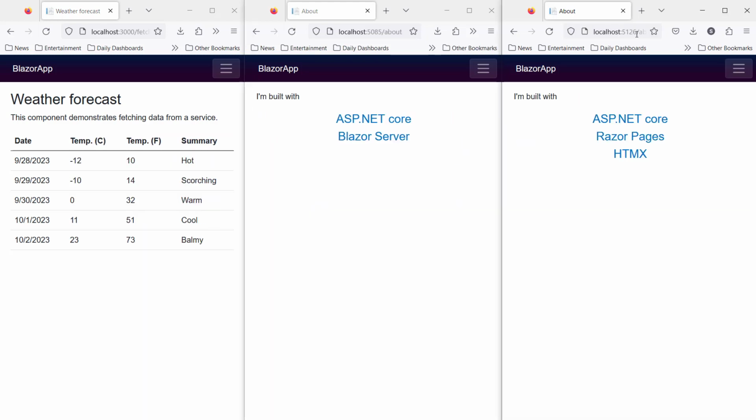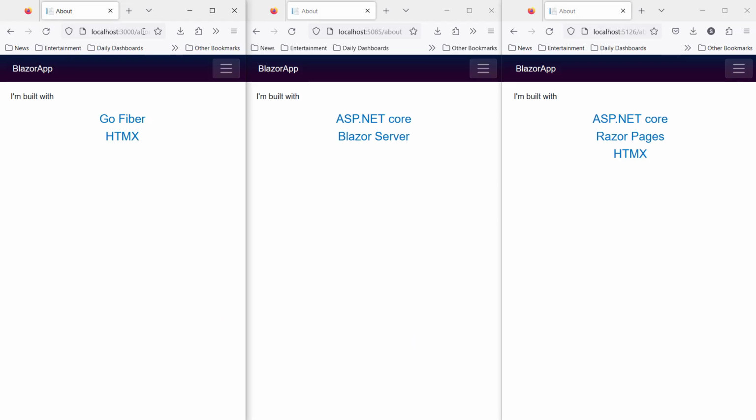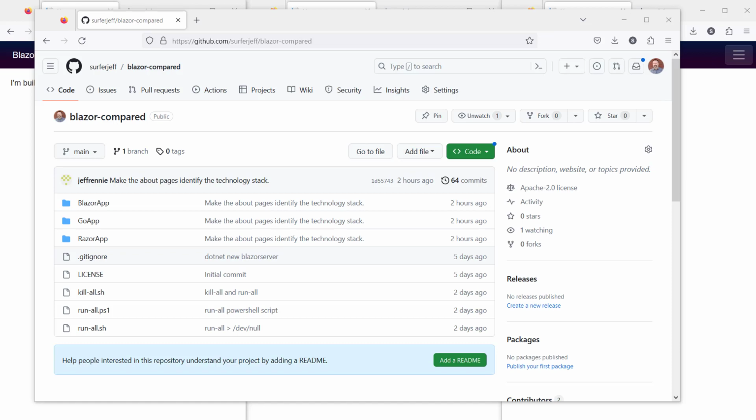One imposter is built with ASP.NET Razor pages and HTMX. HTMX is what makes it possible to update parts of the page without doing a full page refresh. It accomplishes what Blazor tries to accomplish, but with better performance and fewer drawbacks. HTMX is described well in many other places, so I won't go into detail here. The other imposter is built with the programming language Go and the web framework Fiber and HTMX. HTMX performs the same service that it did for the Razor Pages imposter. It updates the page without a full page refresh. There's a link to the source code for all 3 applications in this video's description.